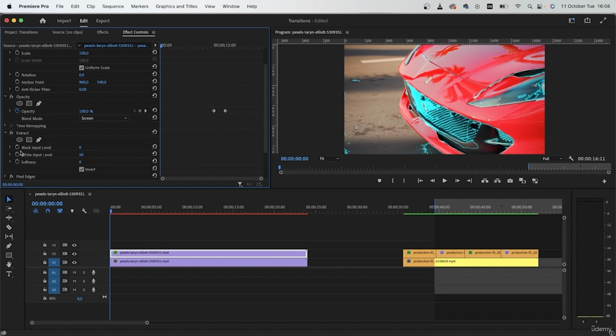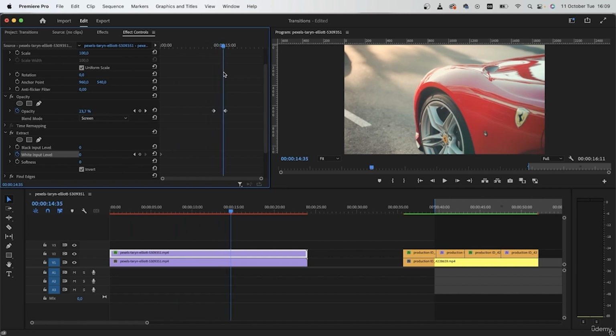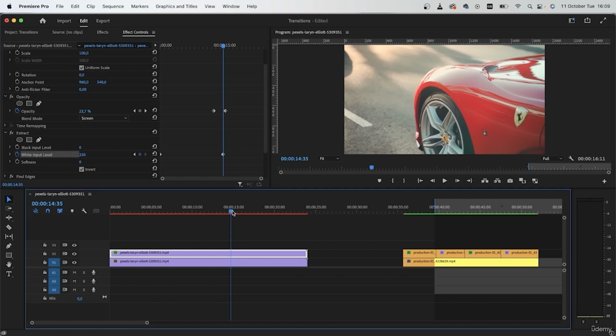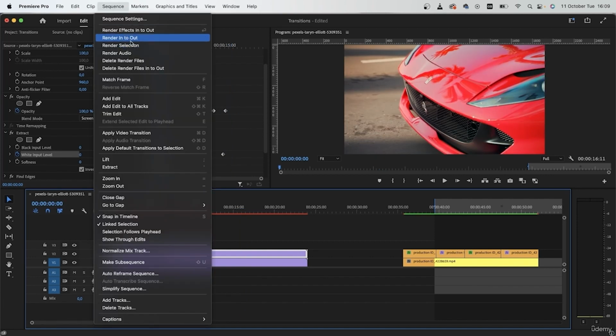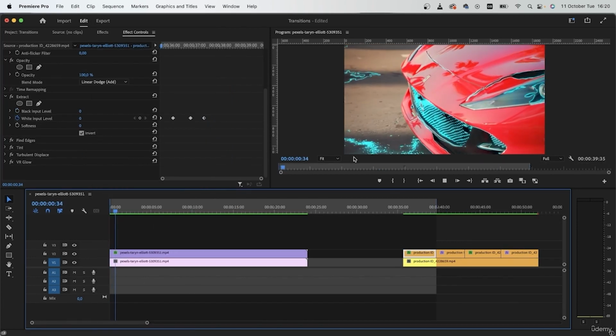Now go to your Extract effect, and we're going to make that sweeping animation. Turn the white input level to 0. Make a keyframe at the start. Go near the end and turn this all the way to like 200. And this way we're going to get that sweeping animation. Let's render this. Once we render it, this will look a lot better.